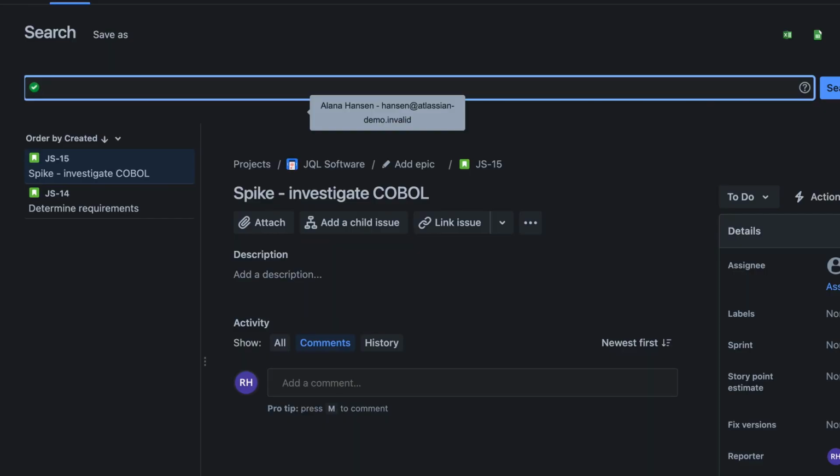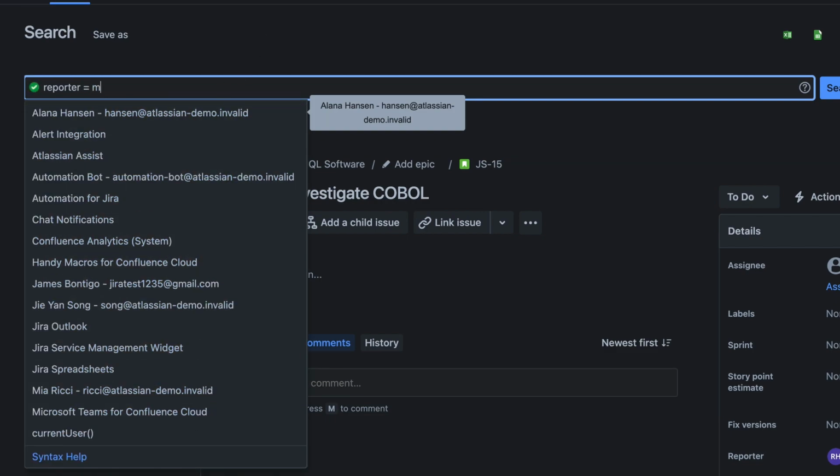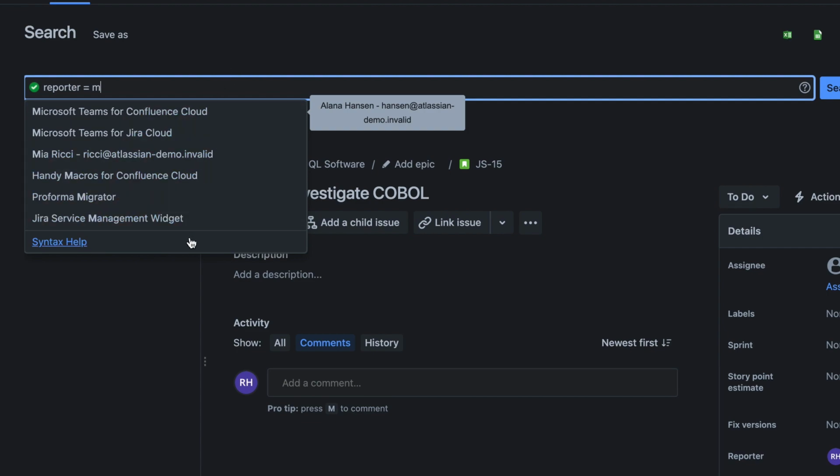Once you have your operator and hit space, you'll need to add some value, and this is what you're comparing against. In the case of finding every ticket created by a single person, you might say reporter equals and then that person's name. This will tell Jira to go find every ticket where the reporter field is equal to that person's name. As you type, Jira will show you the possible values for that value, and you can click and select. Or of course, if you need to, you can type them in.